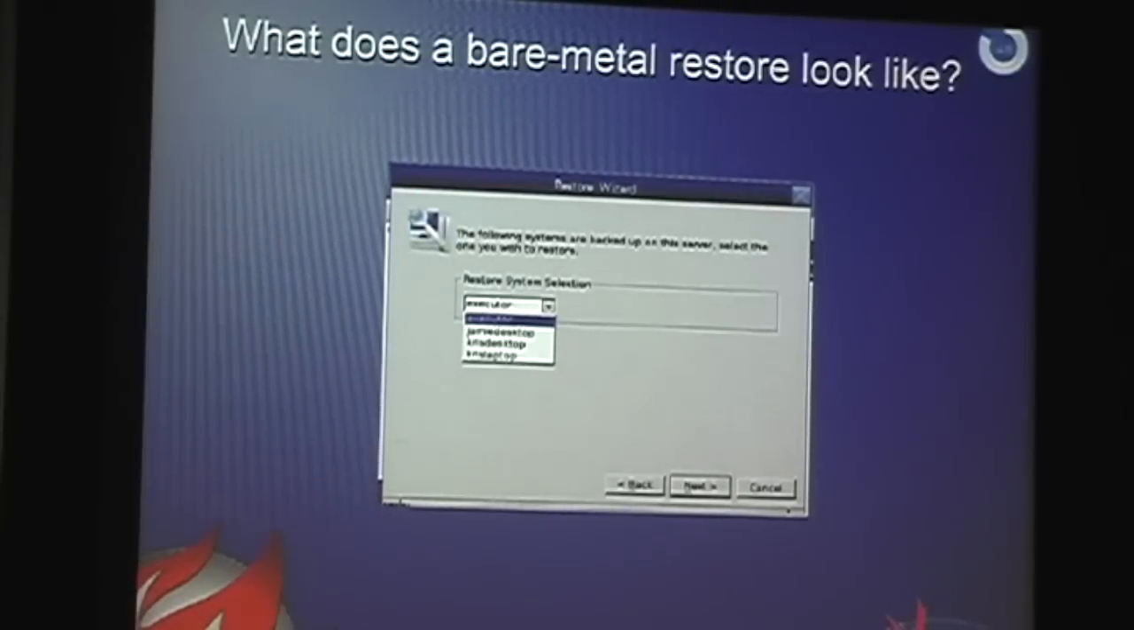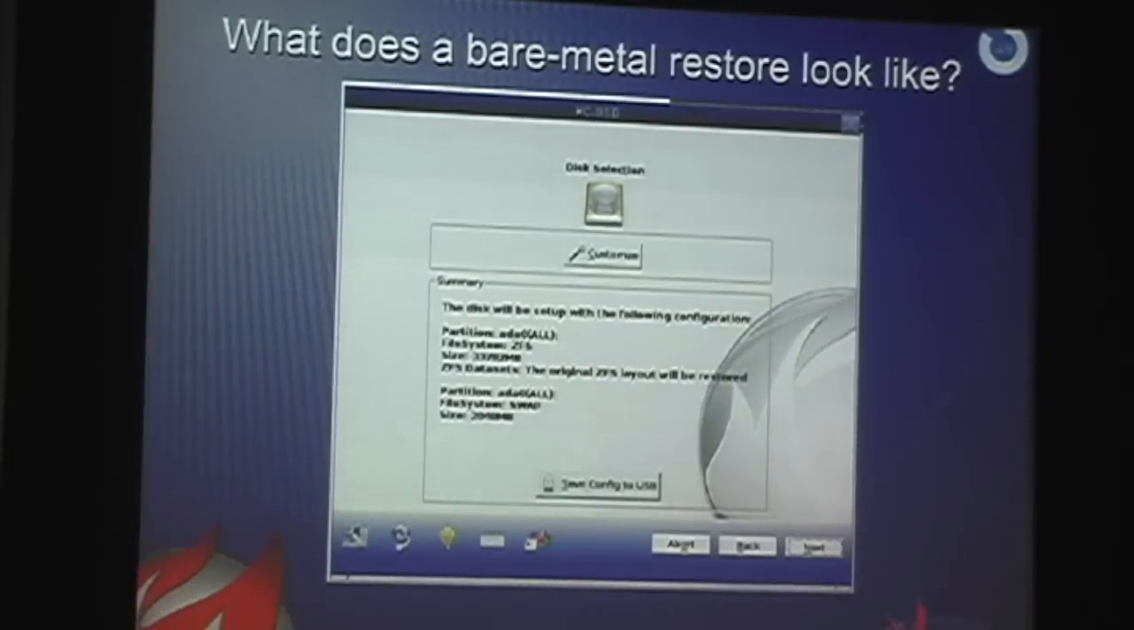It'll then interrogate the remote server, ask which systems have been backed up to it, because you can have multiple systems backed up to the same SSH username. So in this case, all the host names are listed. I want to pull back, we'll say Executor, one of my boxes at the house. And then it's going to take me to the disk screen, just like I'm doing an install, except in this case, it's going to tell me that the original ZFS layout is going to be restored. And then when you hit Next, away it goes. That's pretty much it. It's about a 1-minute process if you want to start a bare metal restore.